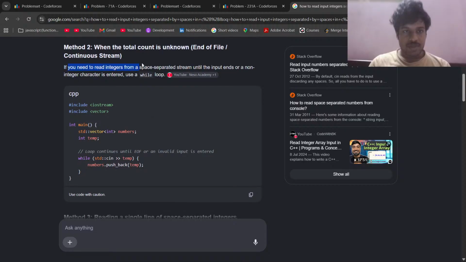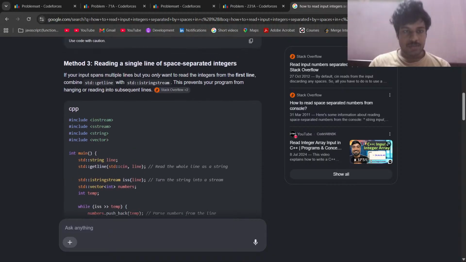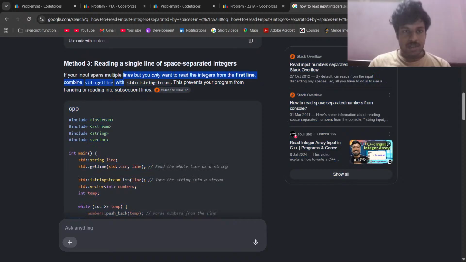You need to read integers from a space separated stream until the input ends or a non-integer character is entered, which is a while loop. Reading a single line of space separated integers: if your input spans multiple lines but you only want to read the integers from the first line, combine getline with istringstream. This prevents your program from hanging or reading into subsequent lines.